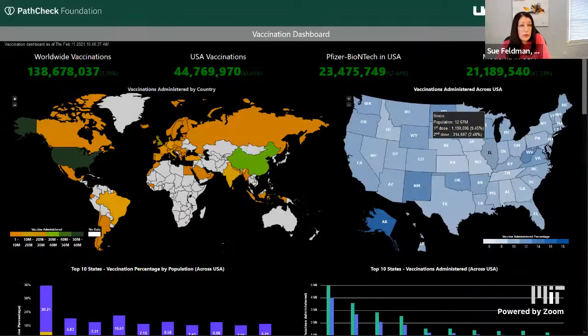I'm going to put the address of the dashboard in the chat, and I'm also going to share my screen so that you can see the dashboard as I walk through it. I'm going to walk through some of this in a moment. First, I'll give you an overview, and hopefully everyone can see my screen.